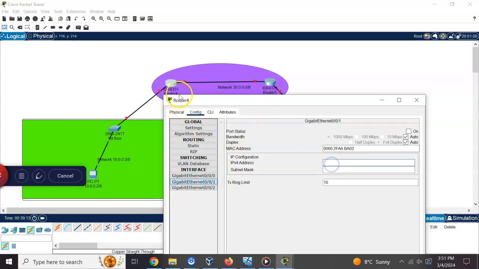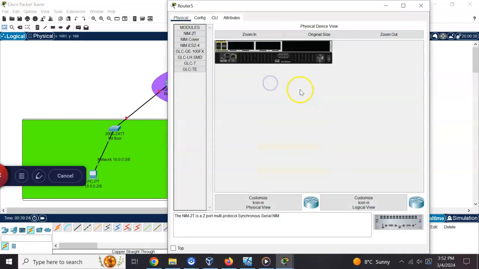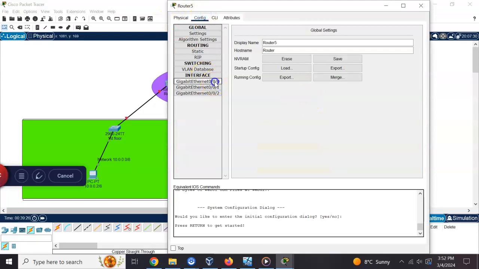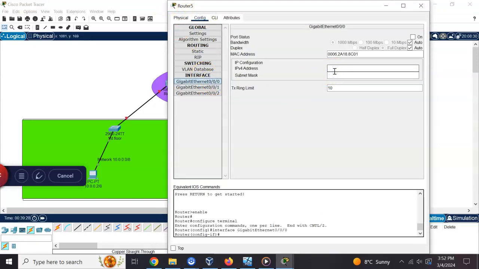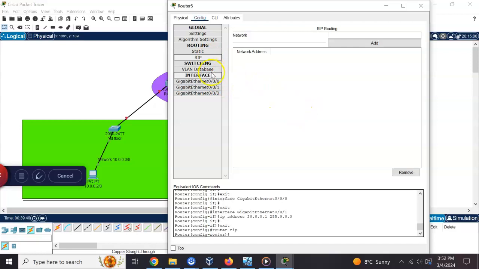Similarly, for the IP address between the router and my network, it is 10.0.0.1 with the default gateway. Let's go to the other router and configure similarly. It's 30.0.0.2, and over here it's 20.0.0.1. Now we have to go and configure the RIP protocol.